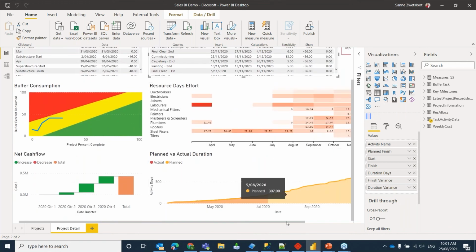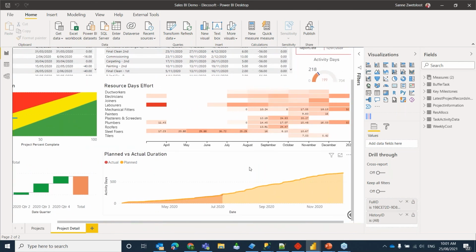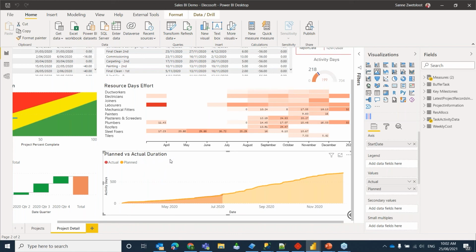What I showed you before is just the first steps to create a planned versus actual duration line chart. This is really great if you have multiple status programs and a baseline which you can track against. So when you go over these visuals, you can see you have a tooltip available that shows you the plan and actual, which is really great too.